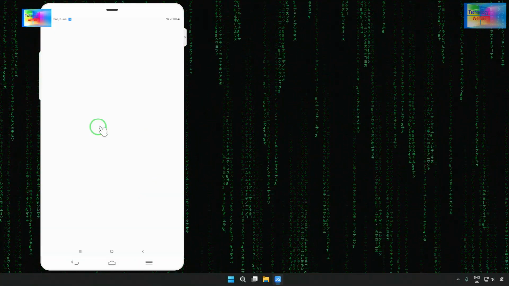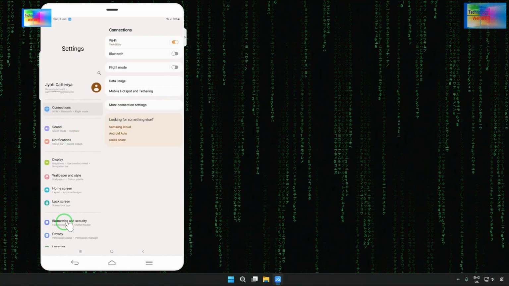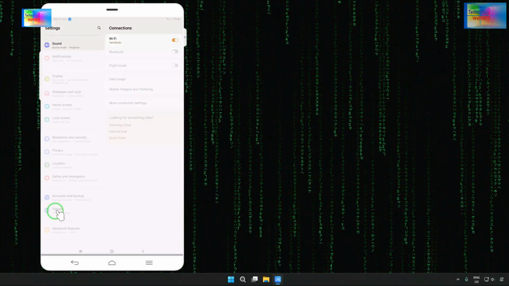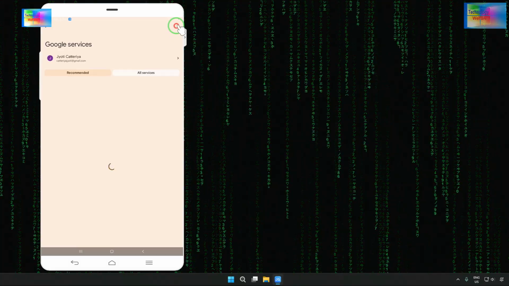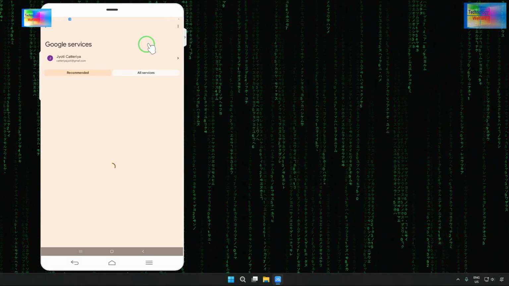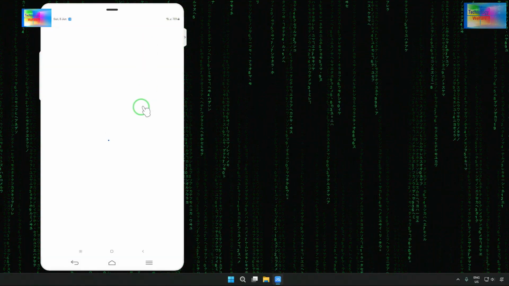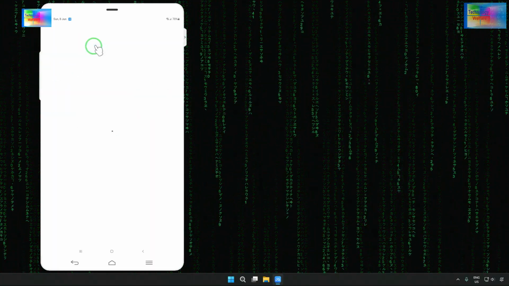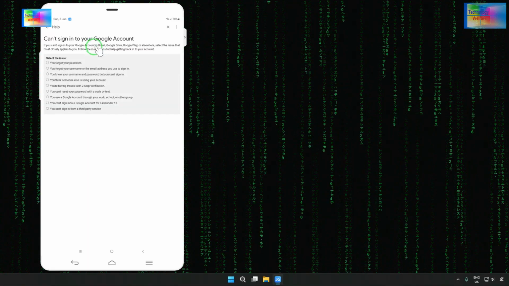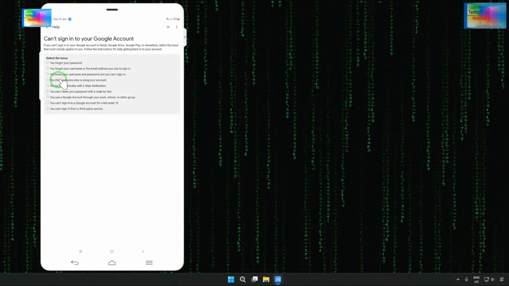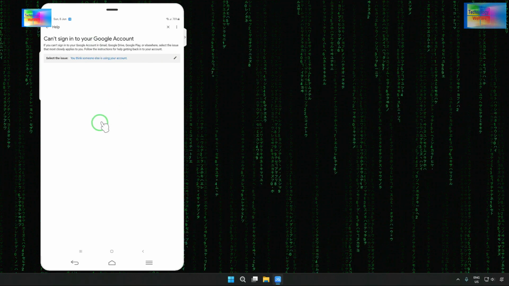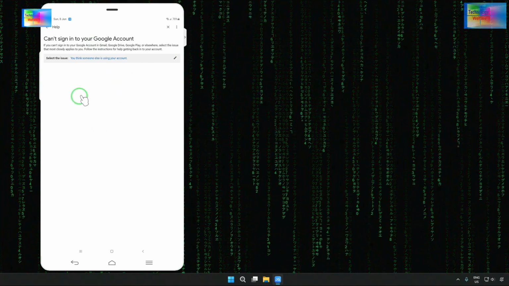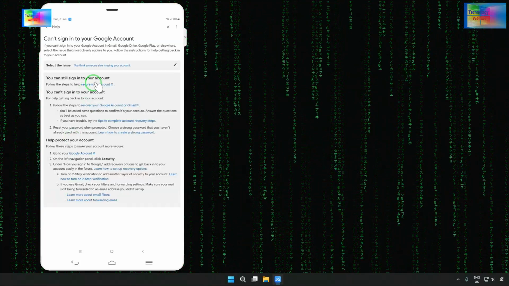Tap on settings, guys, and in settings we will come to the Google services. Now in Google services, we will tap on the help option that is open here. Now let's see. Here we will go for the concerns in this Gmail account. Now here is "you think someone else is using this account's files." We have picked this option, so of course a new option will open.